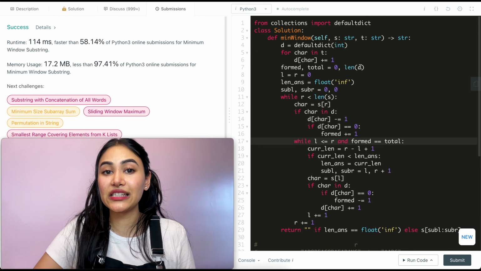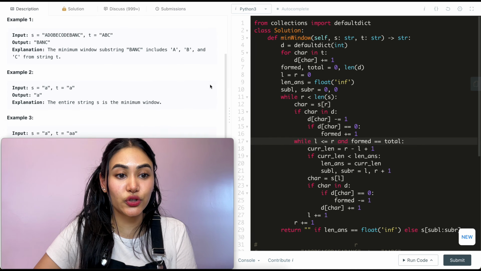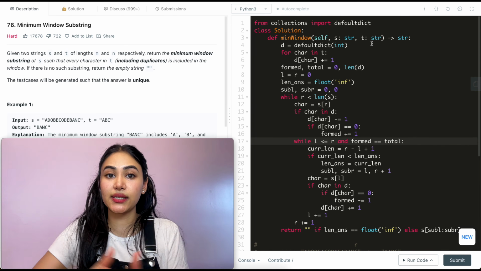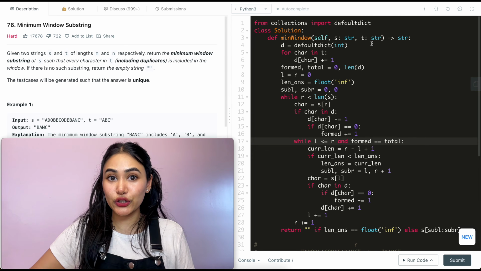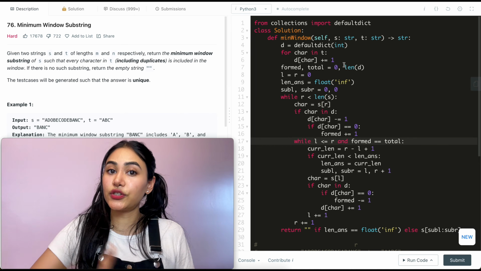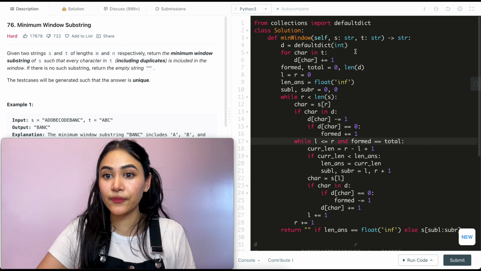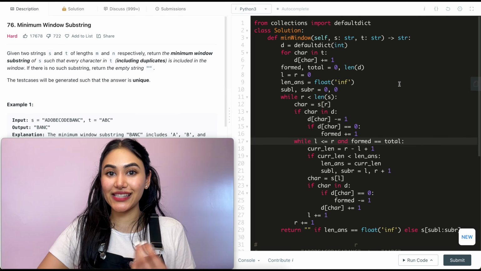As for time, this is going to be an O of N plus M solution, what we were requiring over here, because we're going through T once just to keep counts of all of our characters, and then as we go through with two pointers, this is also O of N if N characters are in S, plus M if there are M characters in T.